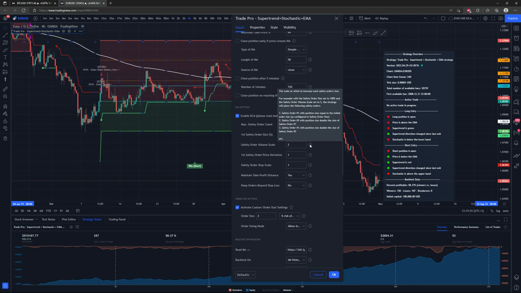So for example, with the safety order size set to 100% and the safety order volume scale set to 2, the strategy will place the following safety orders. 1. Safety order number 1 with position size equal to the initial order size, as configured in the safety order size. 2. Safety order number 2 with position size double the size of safety order number 1. And 3. Safety order number 3 with position size double the size of safety order number 2, and so on.